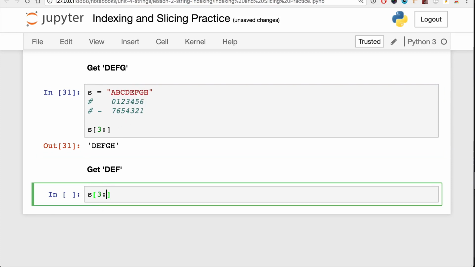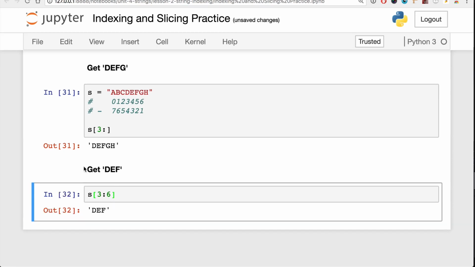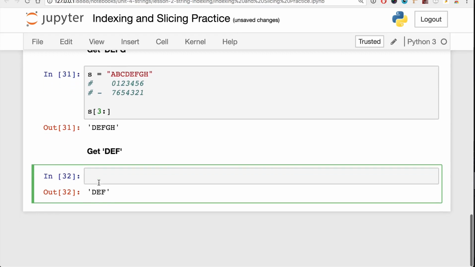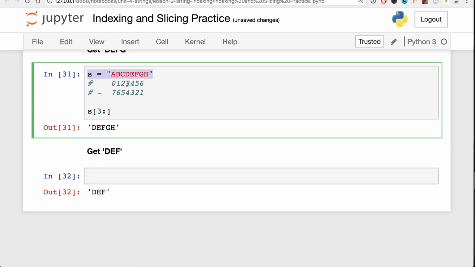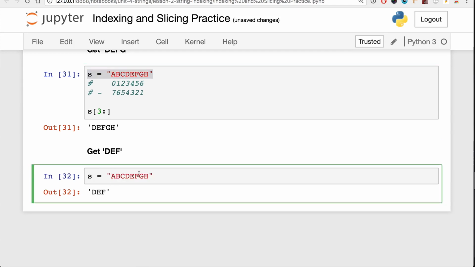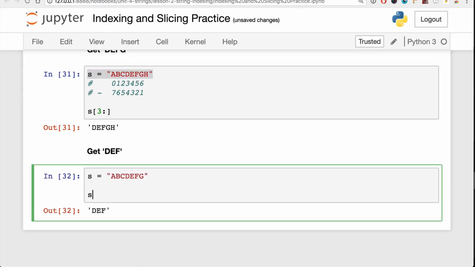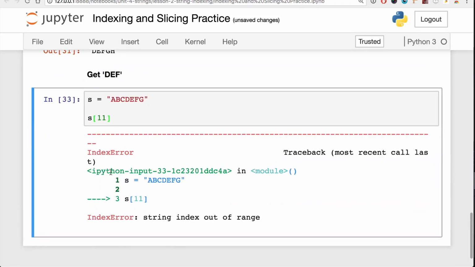So I'm gonna go 3 up to 6, and there you go, I have the EF. Important, string slicing will probably raise errors if you're not careful with the positions. Given this string, if I try to access an element that doesn't exist, at I don't know, 11, for example, I'm gonna get an index error. Indexing getting an error. So you have to be careful with the indexes that you are using.